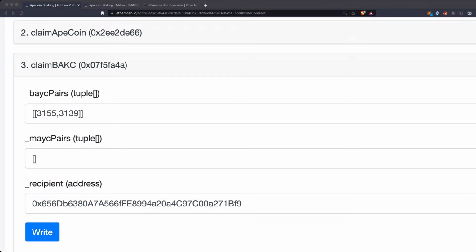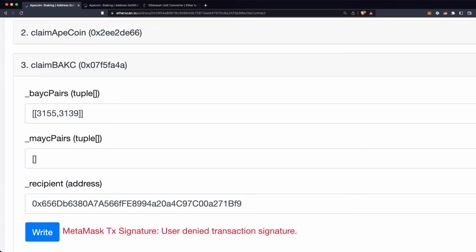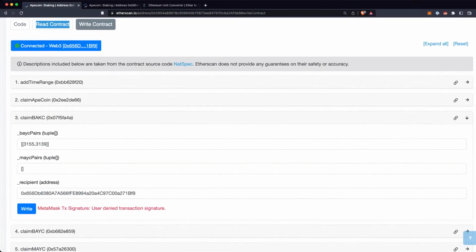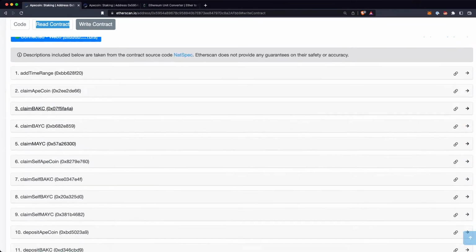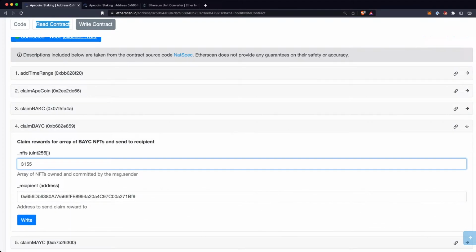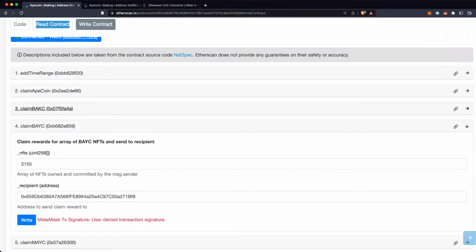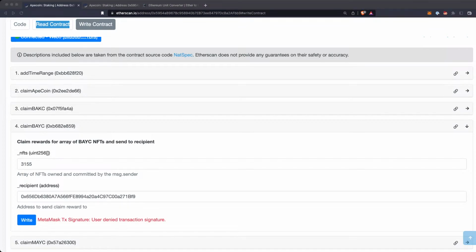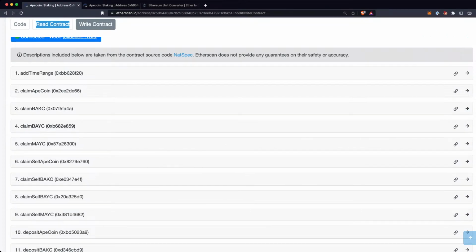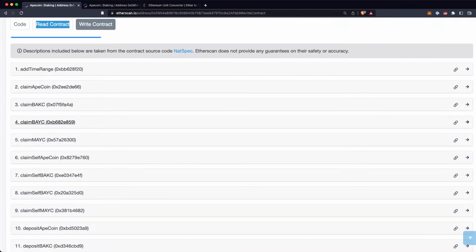Of course, I can't claim anything because it's not currently staked. If it was staked, I would be able to claim. Like for instance, if I go to claim BAYC, right here, if I hit write, this is going to go through just fine. So let me open up my little cheat sheet and see what we missed. I know I went really fast. I want to cover as much as I can, and also it's not terribly difficult. If we go through these one at a time, which I'm going to do real quick, I'm going to show you that they're all basically the same.